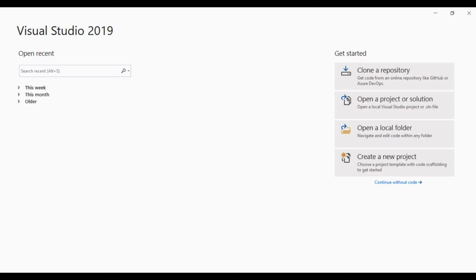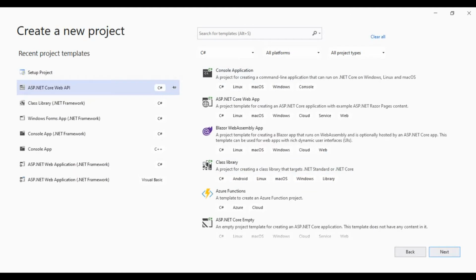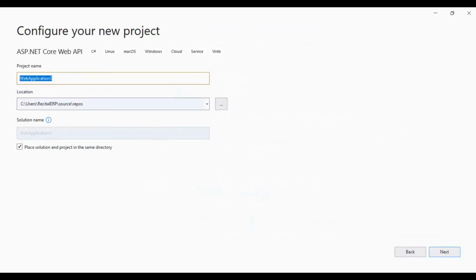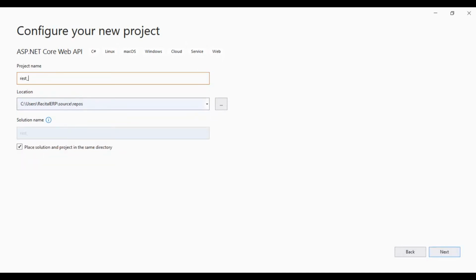As you can see, we have opened Visual Studio 2019. Let's start by creating a new project. From here, we will select ASP.NET Core Web API and press the next button. Here we will add the name and location of our project. I will name it, you can name it whatever you like, and press the next button.